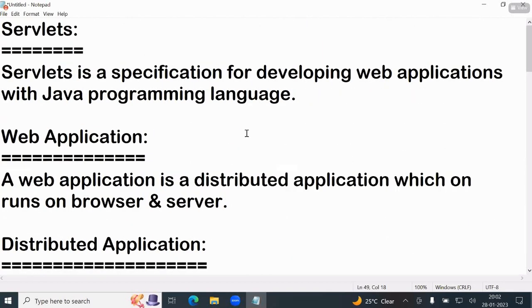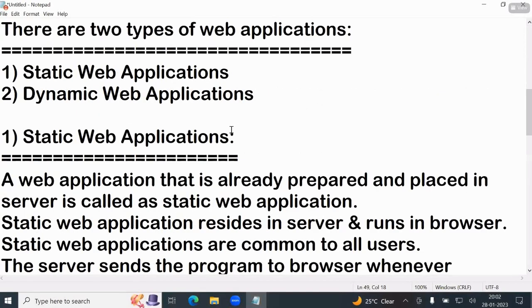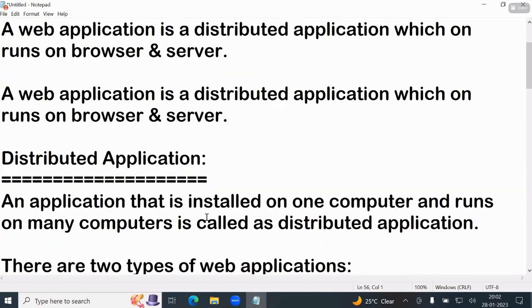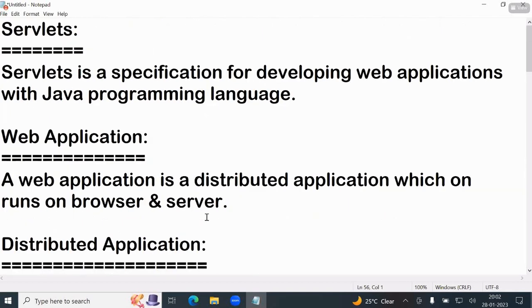Now I'll explain with a diagram. Listen with concentration. See, first of all, a client and a server are required. What is a client? What is a server? While teaching JDBC, I covered client and server. What is a client?